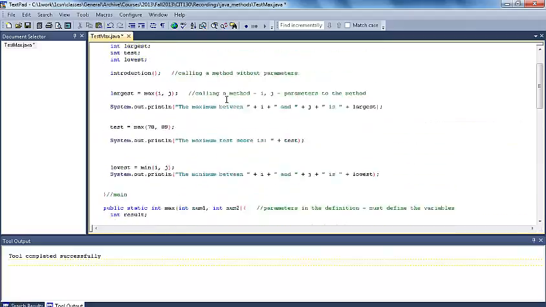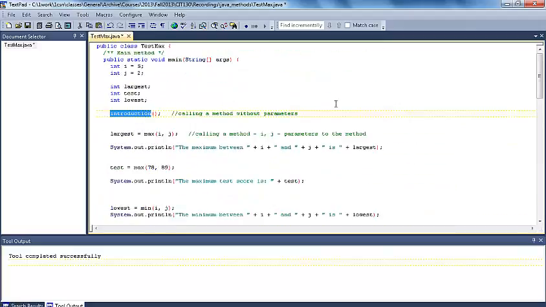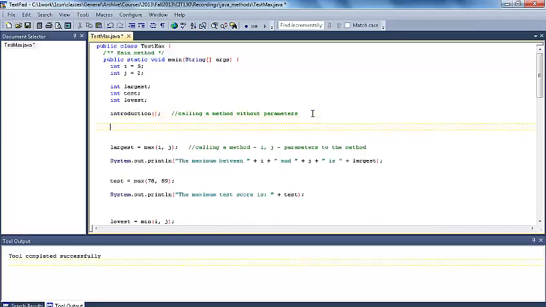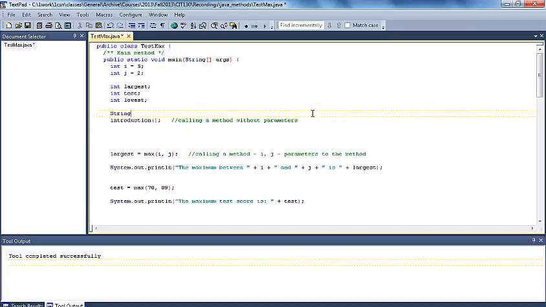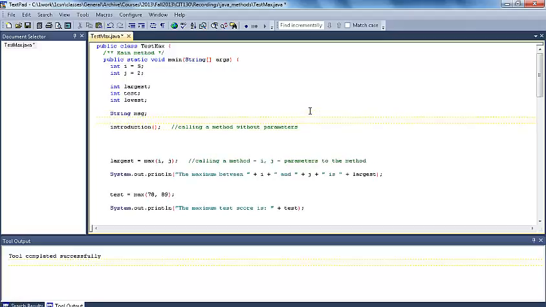So notice how introduction is like this. So let me do something like this. I could just say introduction, let's do this. I'm going to go up here. I'm going to say String msg, that's a message or whatever. And then I'm going to say introduction(msg).